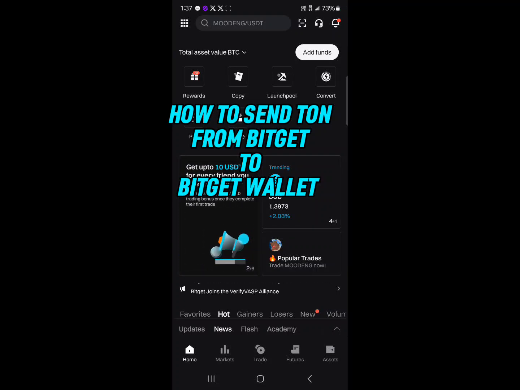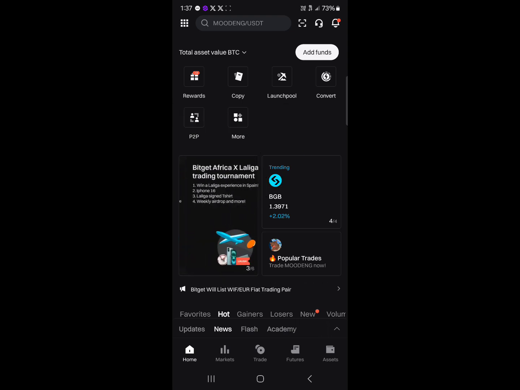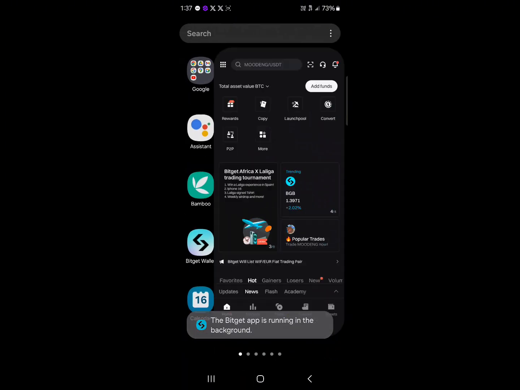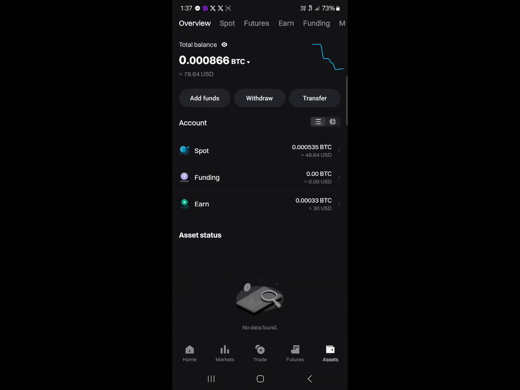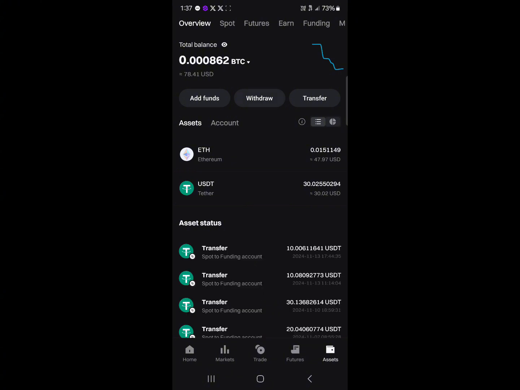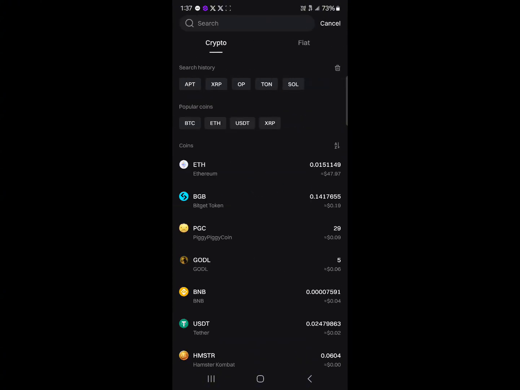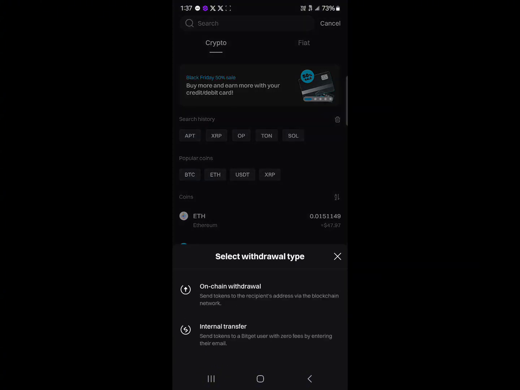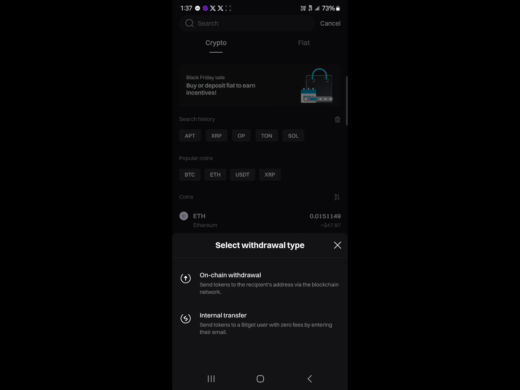In this short tutorial video, I'll be showing you how to send Ton from Bitget to Bitget Wallet. Alright, so make sure you're on the Bitget application. Simply open the Bitget app, head to the assets at the bottom right corner of the screen. At the overview, click on withdraw, and then simply use the search to search for Ton. So click on Ton and select on-chain withdrawal.